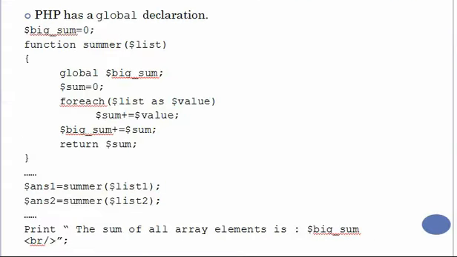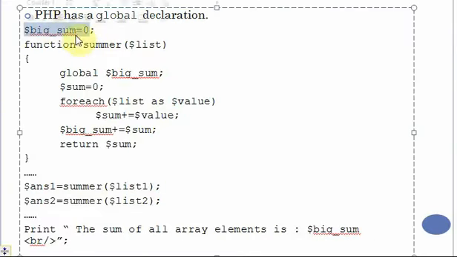Similarly, next one, you have global scope. So in global scope, what happens? You have used big sum, which is declared before the function in the beginning. So that is your global declaration. Then within the function, again you have declared it as global big sum. If you're not declaring it again, then you won't be getting the result here. So once again you have to declare it here. Okay. Again here also you're performing sum, and that sum value you're adding with big sum, and you're returning the value of sum.